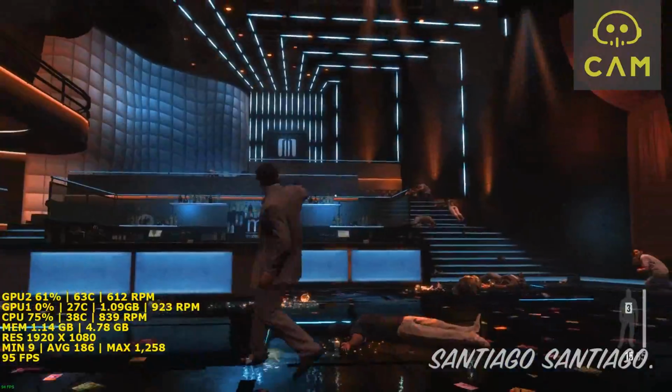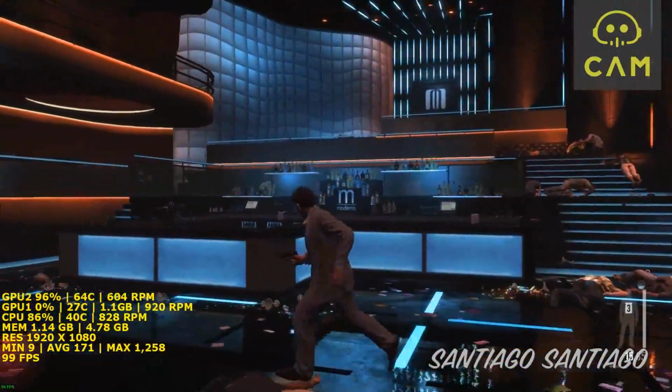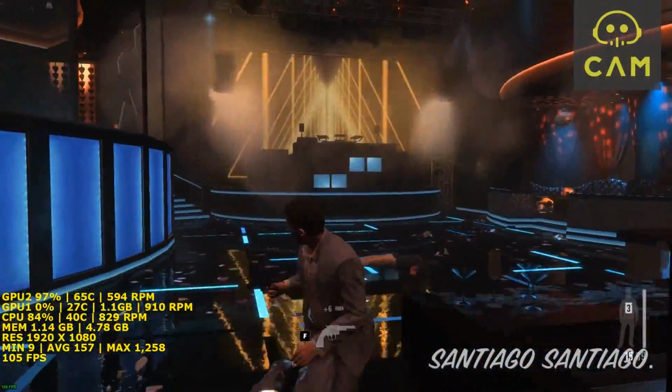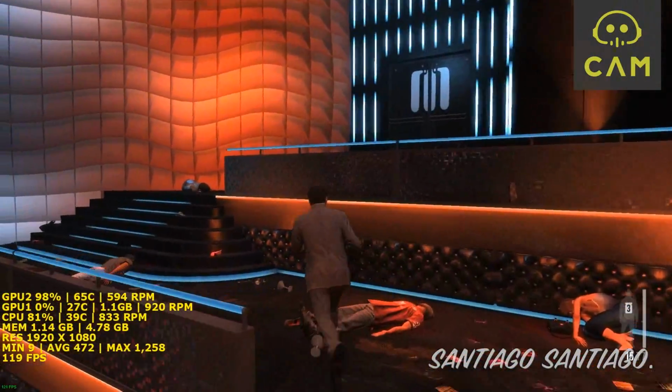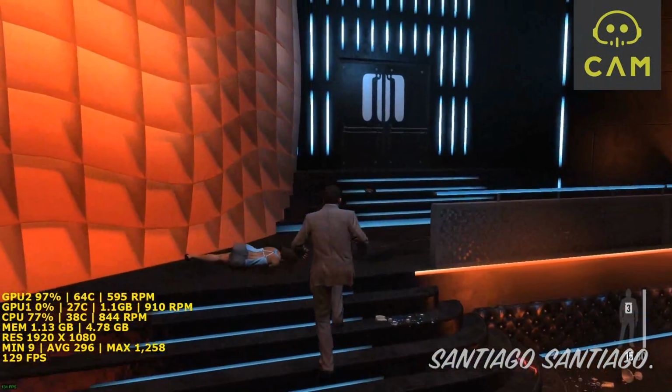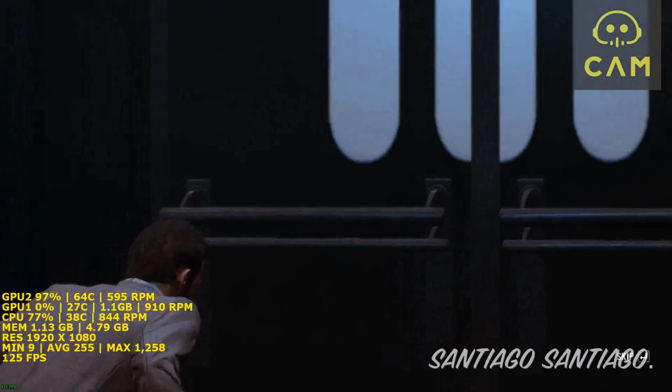And as you can see here, after all those effects, we're getting almost 100 frames per second. For some reason, in that moment, it just dropped to 70. But now it runs totally fine.